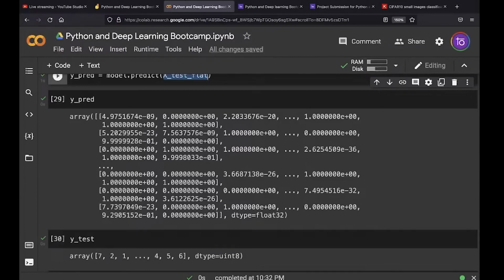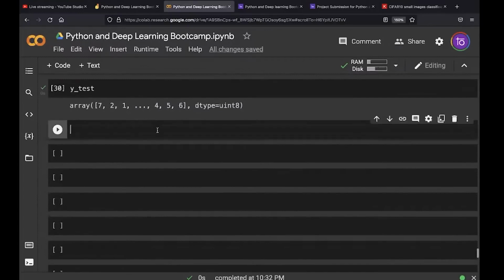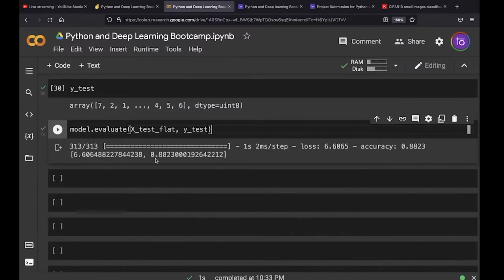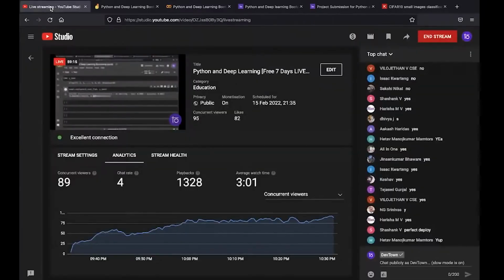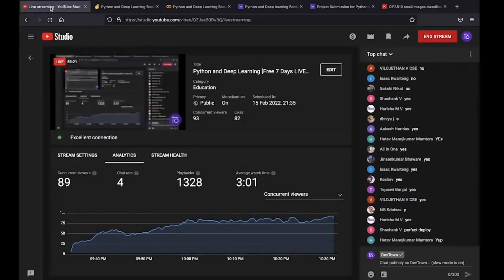If you want to evaluate your model, you can use model.evaluate. Over here you give x_test_flat, and then you give your y_test as well. Now it will evaluate this and tell you that on this data you will be achieving 89% accuracy with 6.6% loss. Is this clear to everyone? Yes or no?